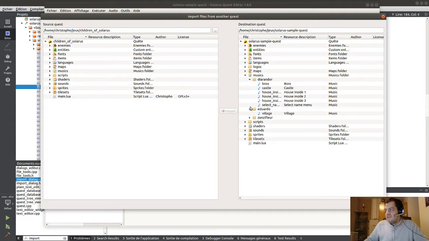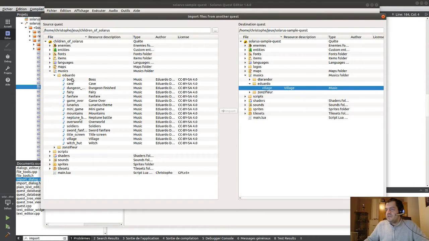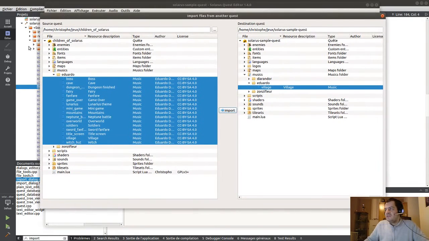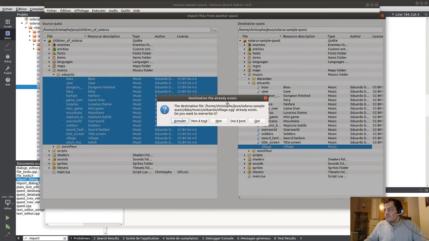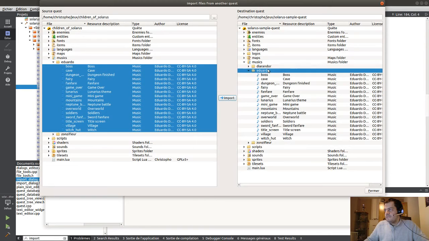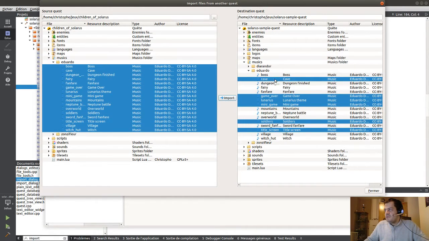Okay. Let's say that, typical case, you have some musics, but not all, from the resource pack or from a project, and the author of the source project updated something and added stuff. So import. Replace, yes. Okay, great. It looks like it's working. Let's remove some random stuff.